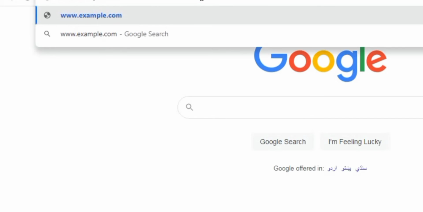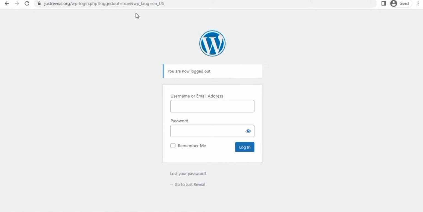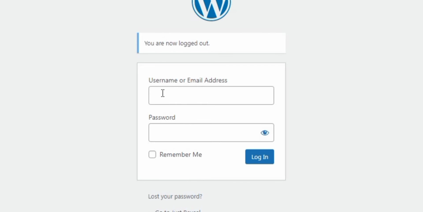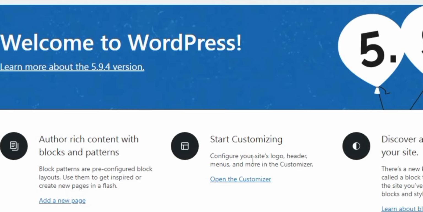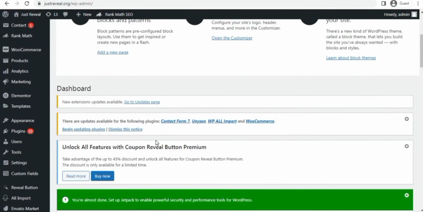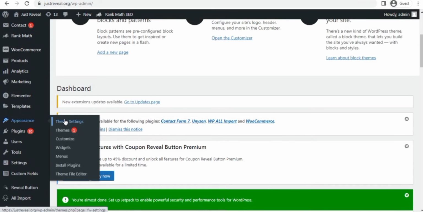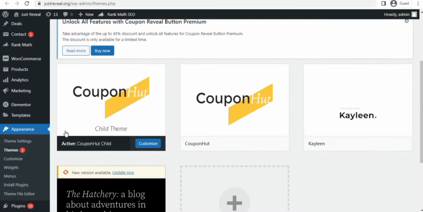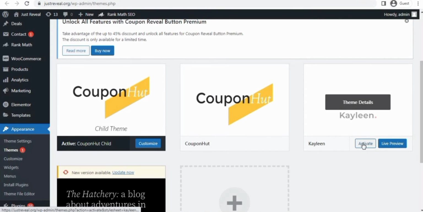Open your WordPress website dashboard. Enter your username and password. Scroll down. Bring your mouse on Appearance. Click the theme option. The downloaded theme will appear on your screen. If your theme is corrupted or has any error, it will not appear here. To activate your theme, click Activate.